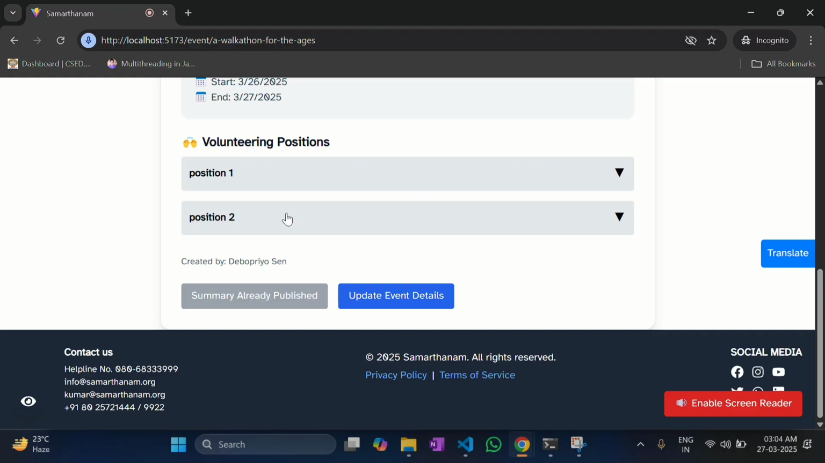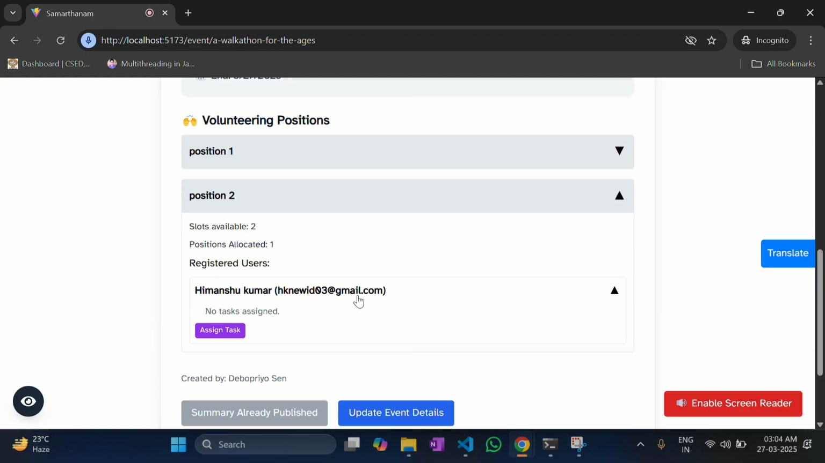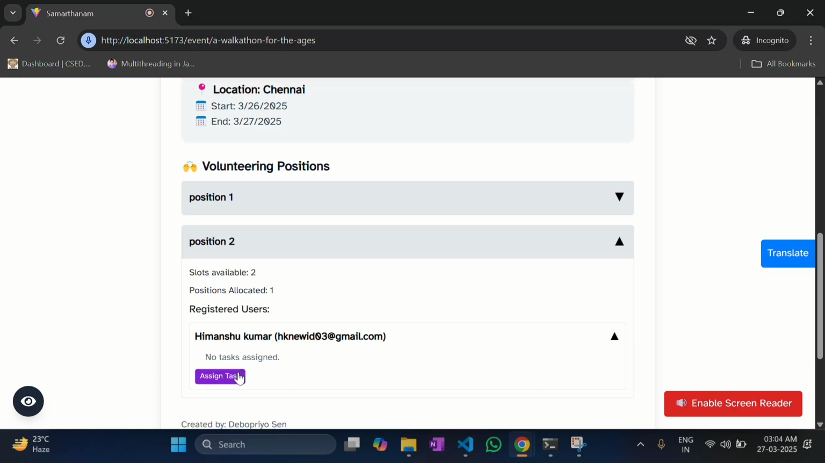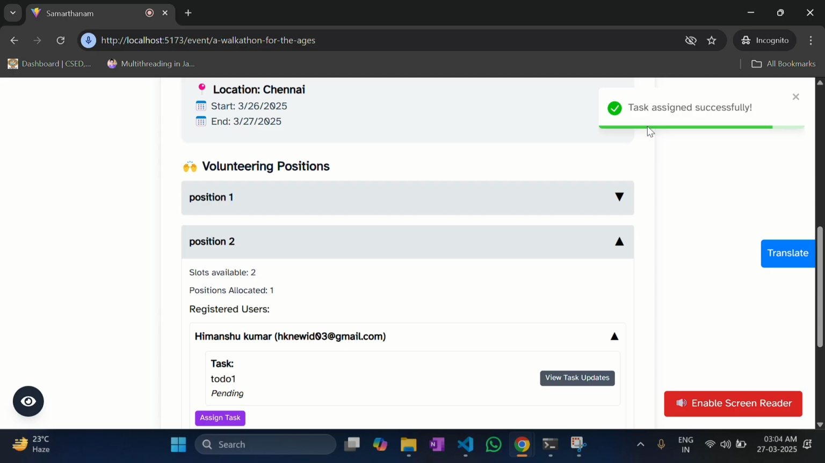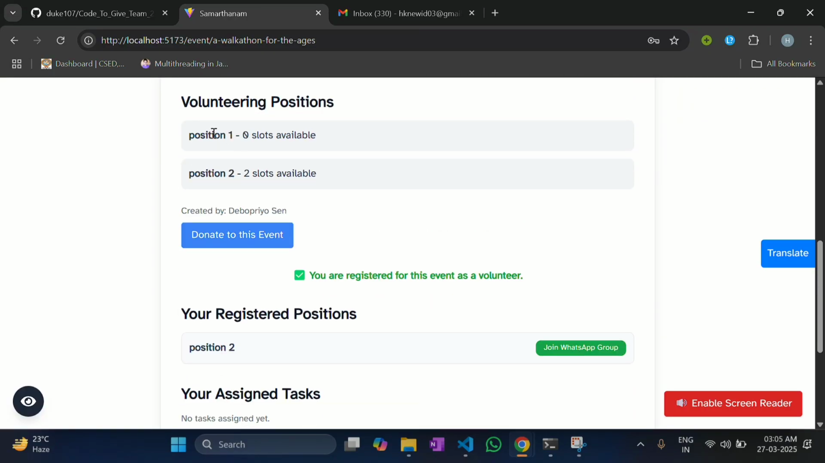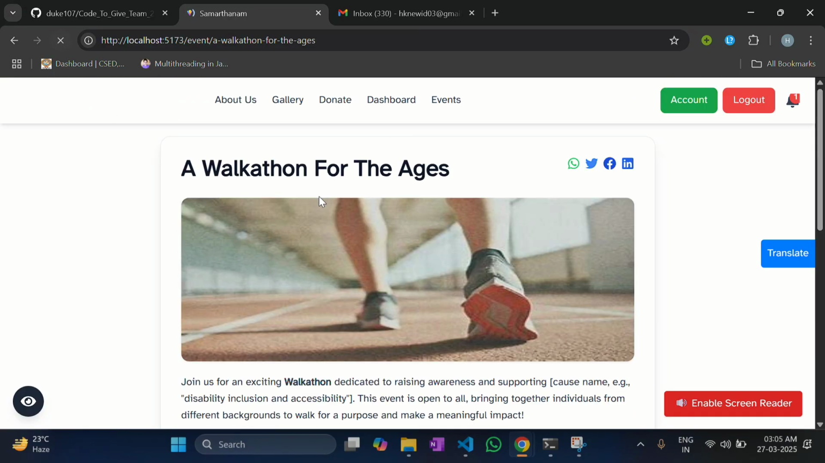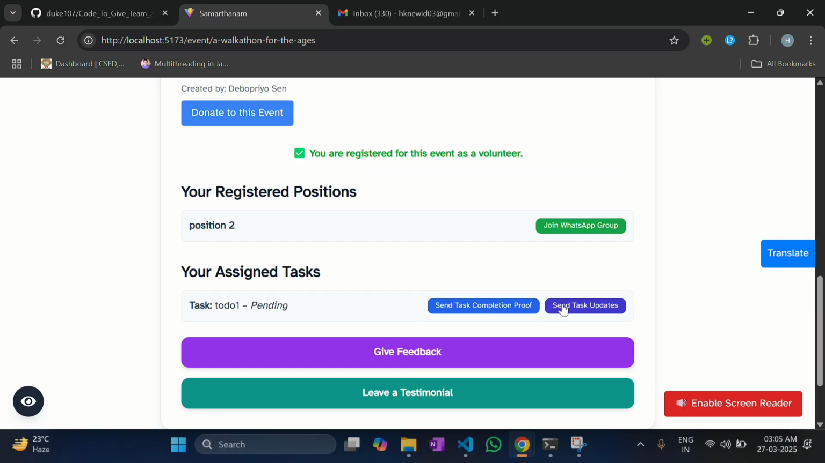For this position 2, we just registered a new user, that is Himansh Kumar 2. As you can see, we can assign a task to this user. If we just assign a task, the task has been assigned successfully to the user. Also, if we refresh the page of the user, you can see the task has been assigned.